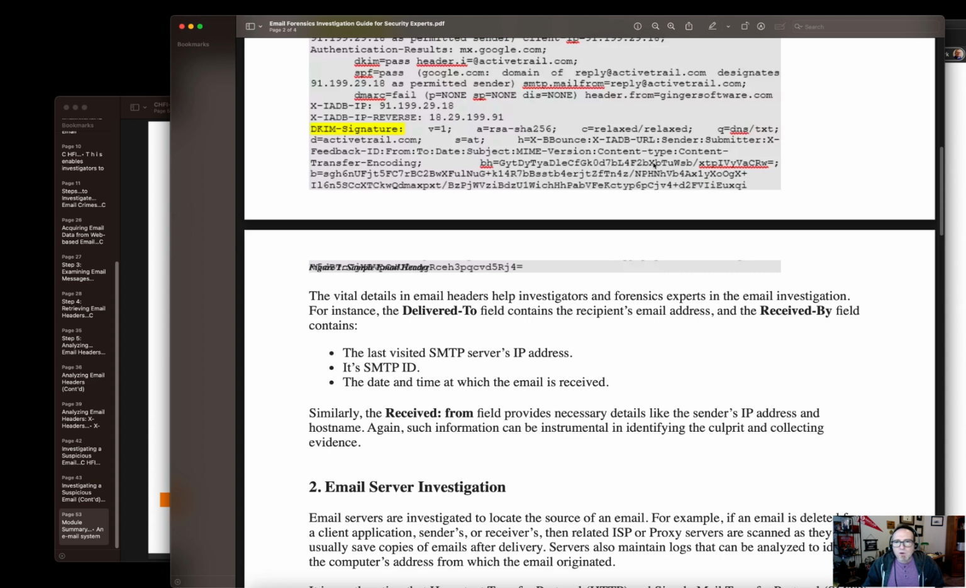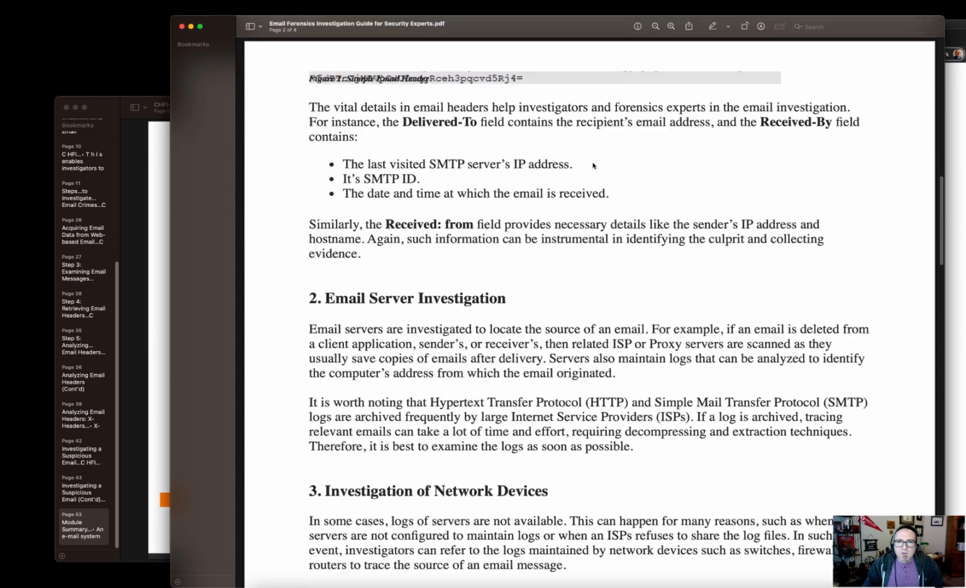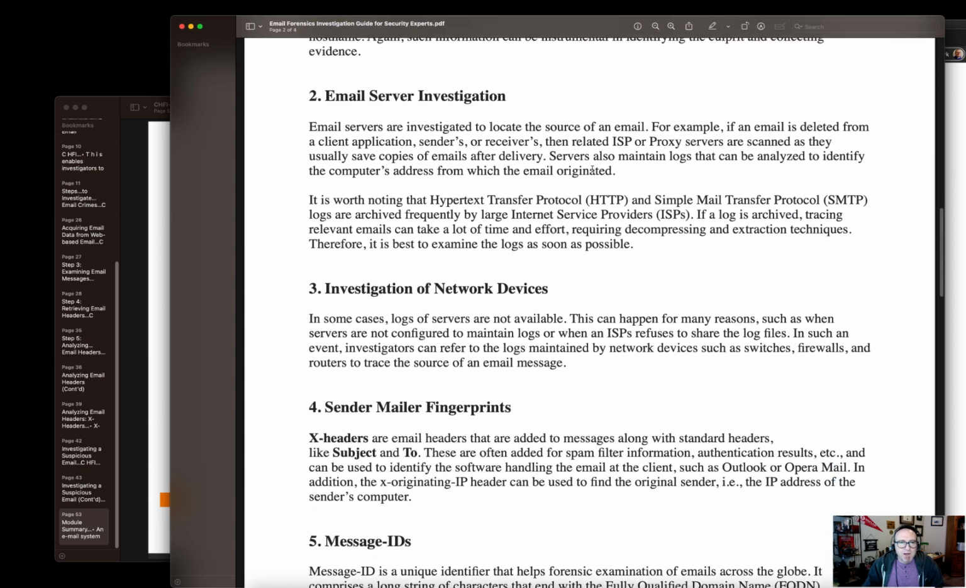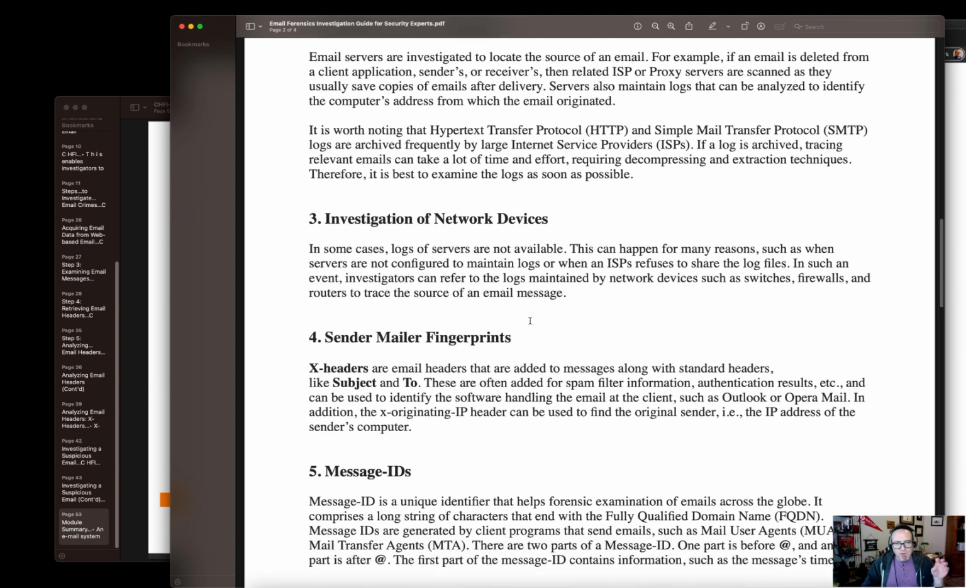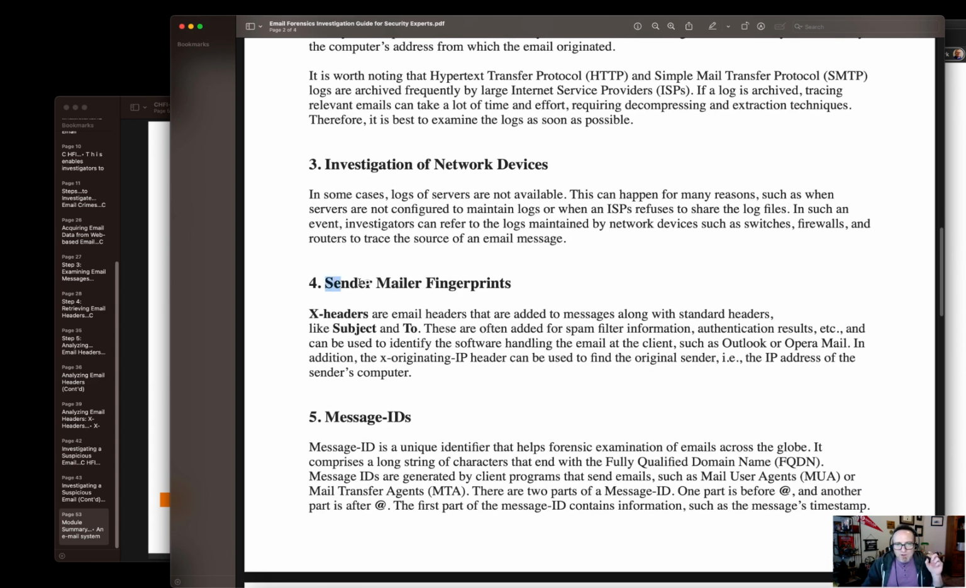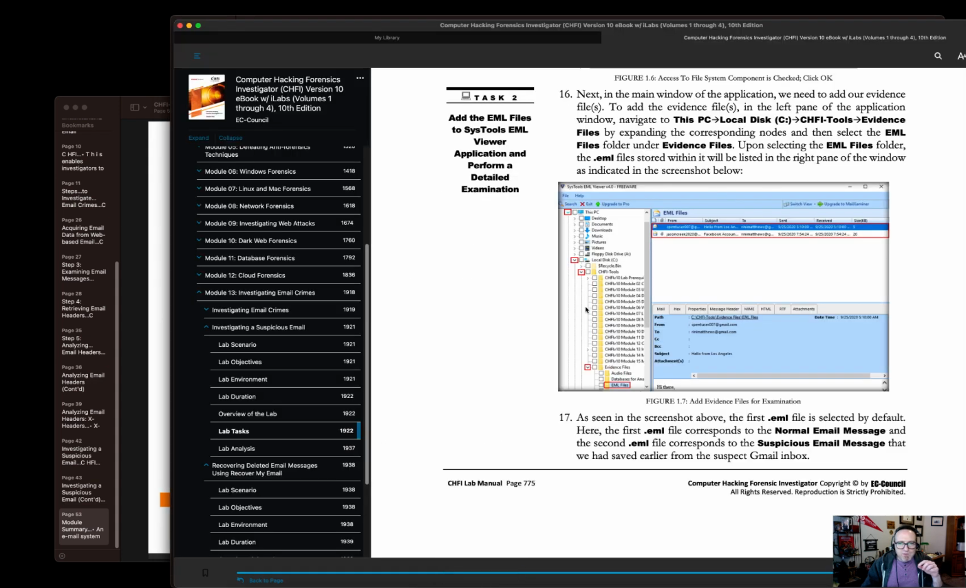So there's the encoding now. It could have been that the body was encrypted or not. But again, there's server investigation and device investigation. That's a great way to look at it. And we have these sender email fingerprints. I like the way they put that inside there. And these are those X headers. So we look at this.